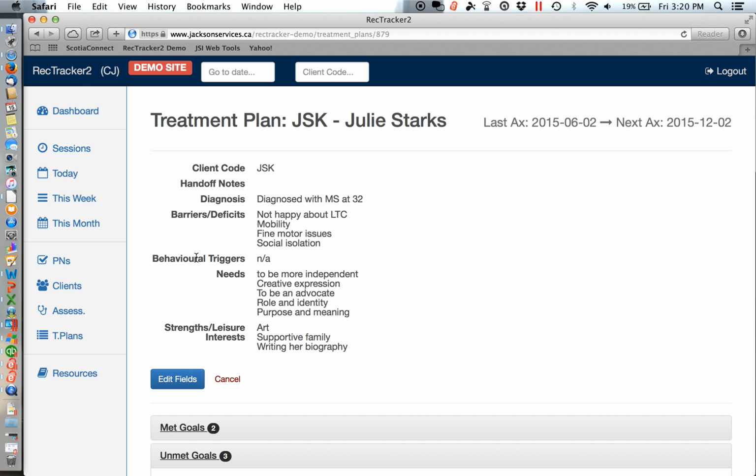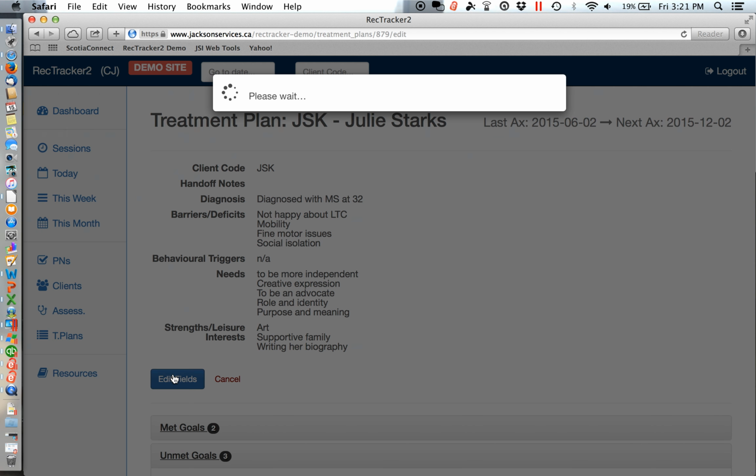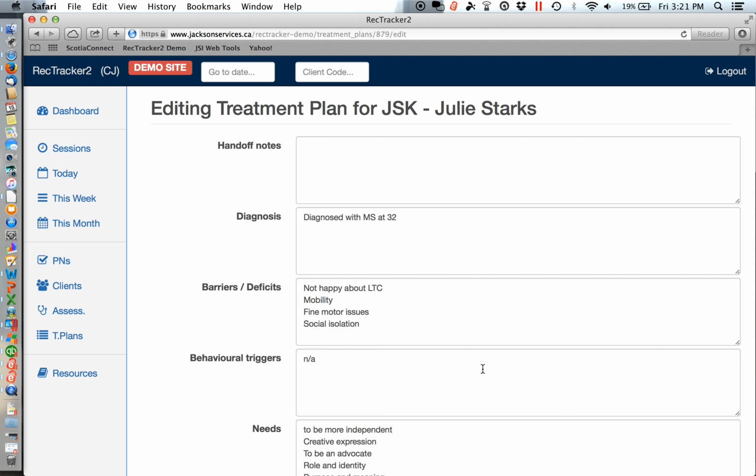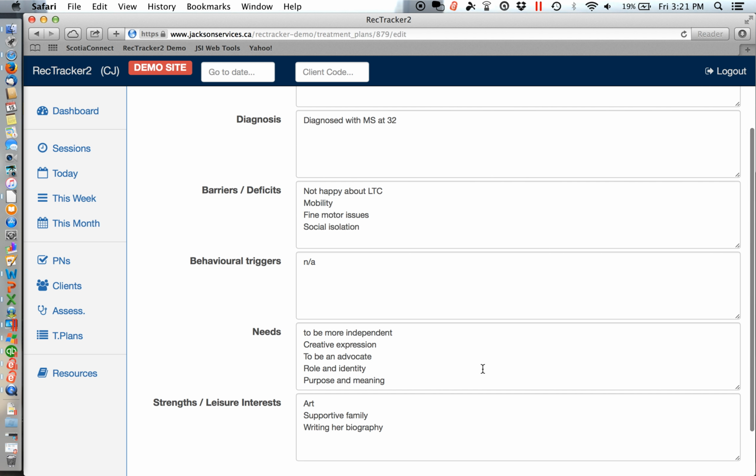So the treatment plan is meant to be a fluid document. It's meant to be updated and edited whenever there's a notable change in the client's status or situation. We've divided the treatment plan up into 3 sections. This top section are standard sort of text fields with items about the client. Very simply, by clicking Edit, you can open up just these top fields and make any necessary changes here.